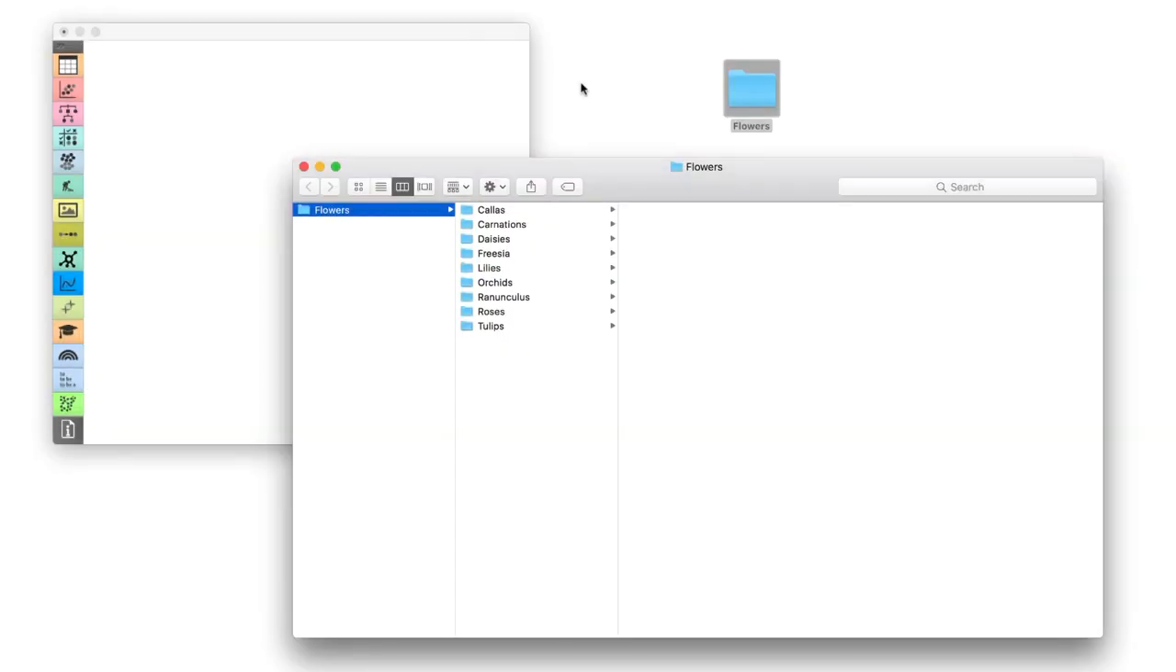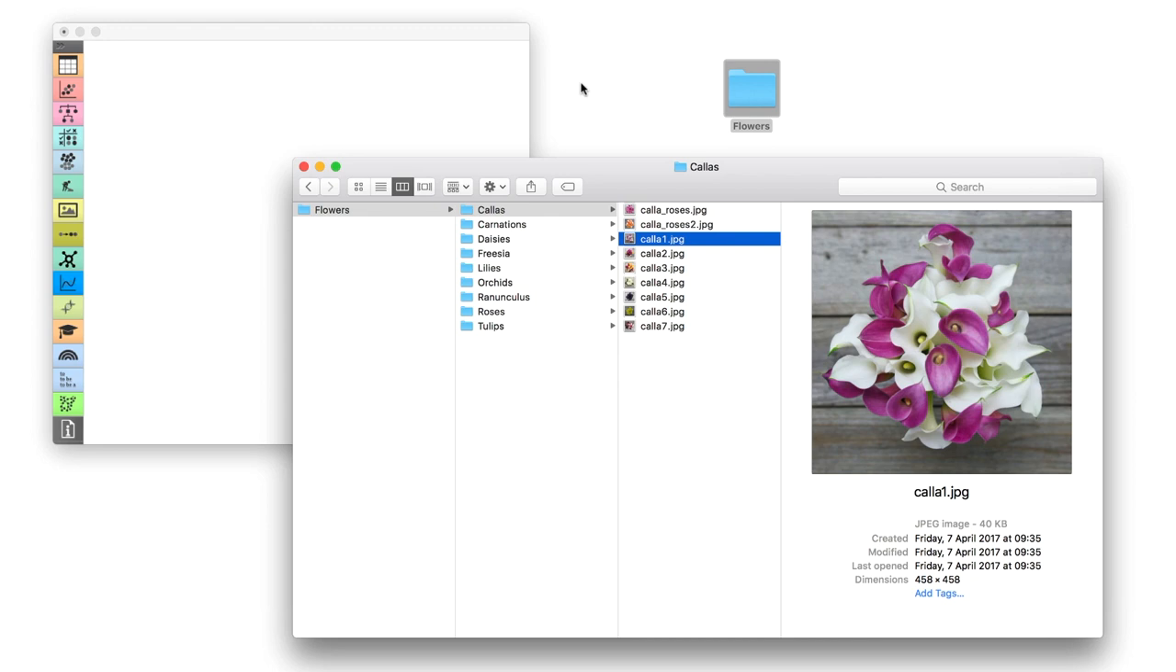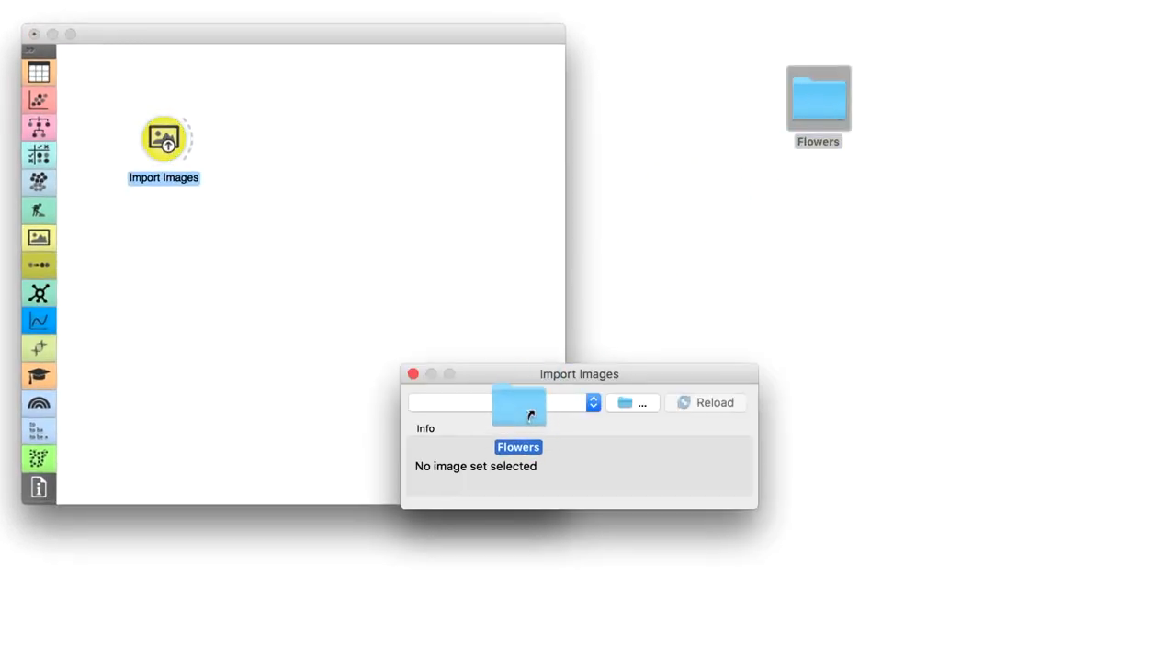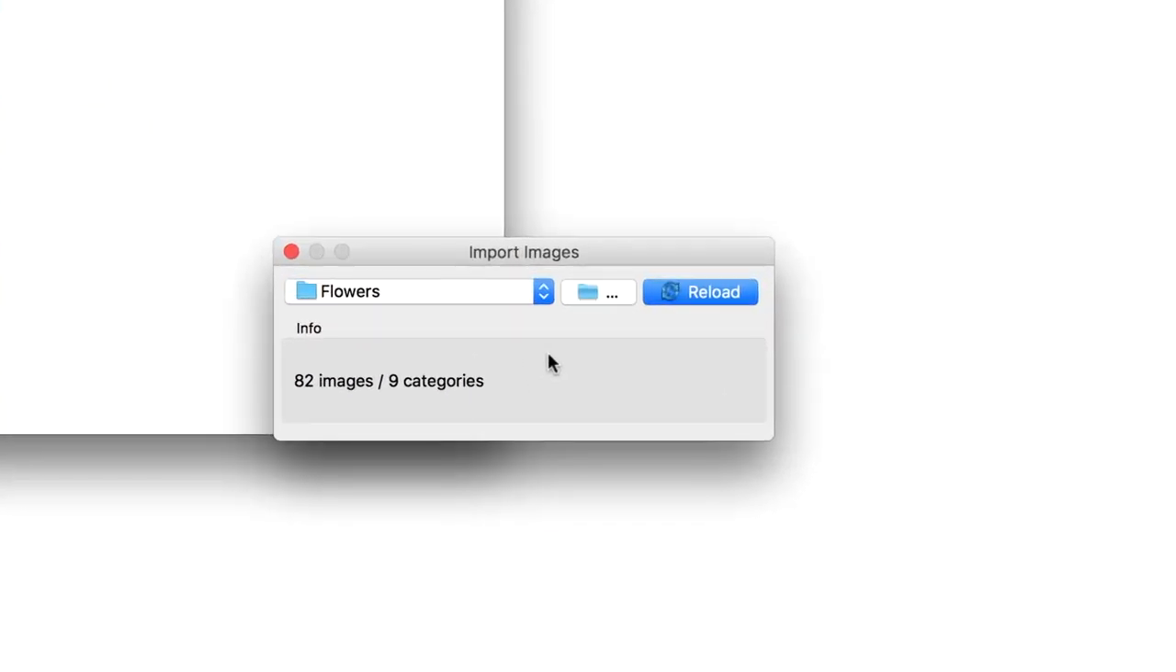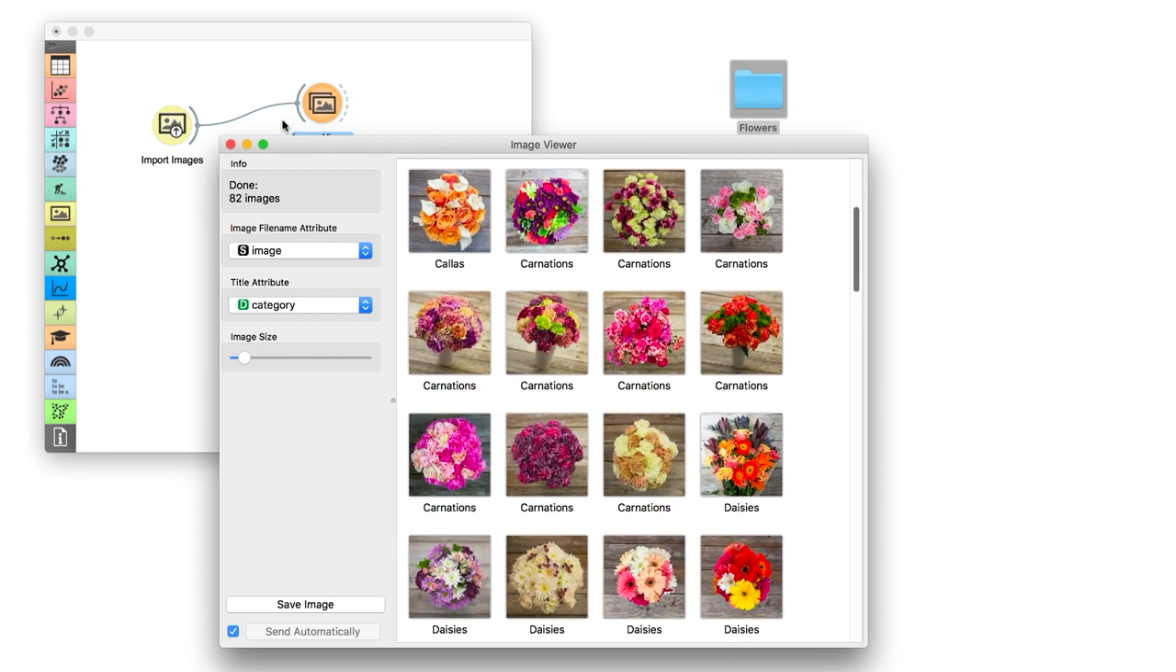I have created a folder, flowers, with 9 subfolders containing images of different flowers, from daisies to lilies. Let us load the main folder, flowers, with Import Images. Each subfolder is considered by Orange as an image class label. The widget loaded 82 images belonging to 9 classes. Great! Let us observe the results in Image Viewer. The images got loaded correctly.